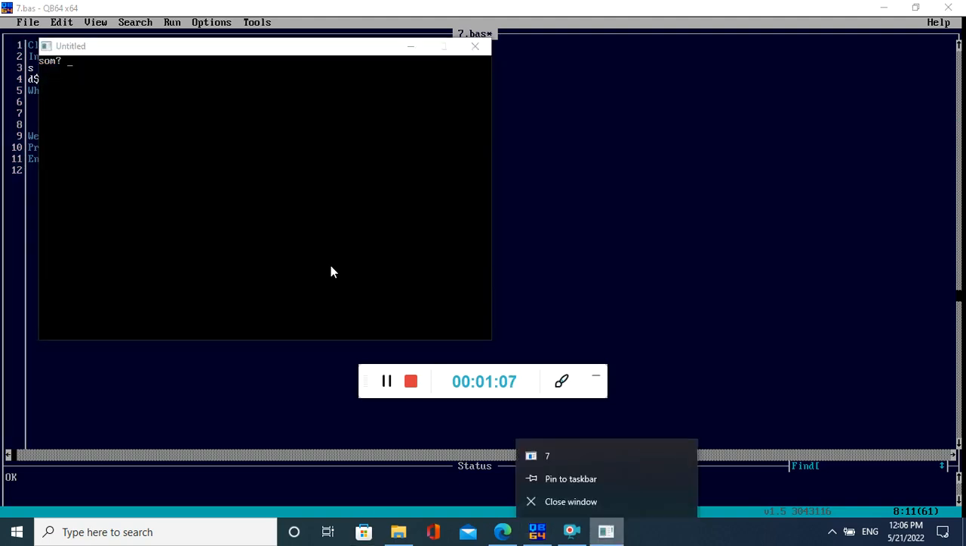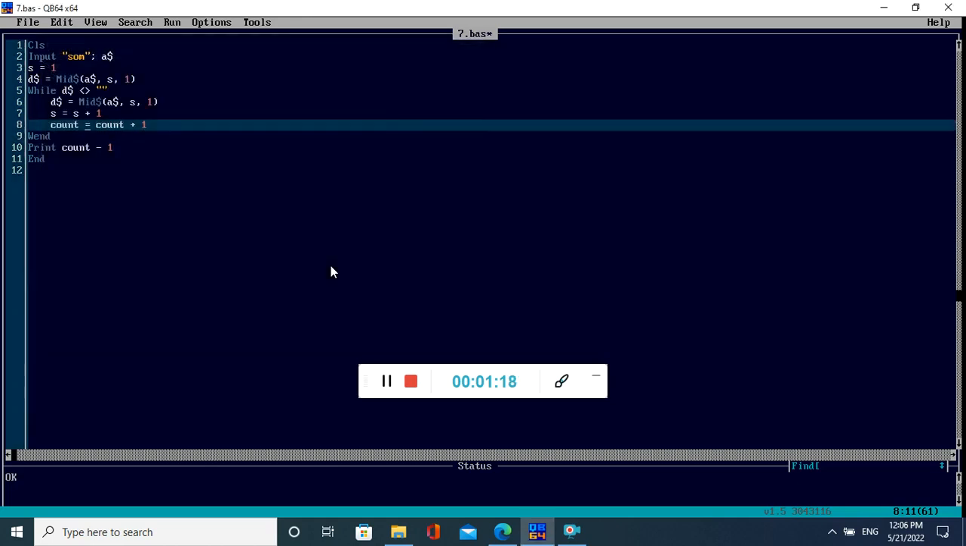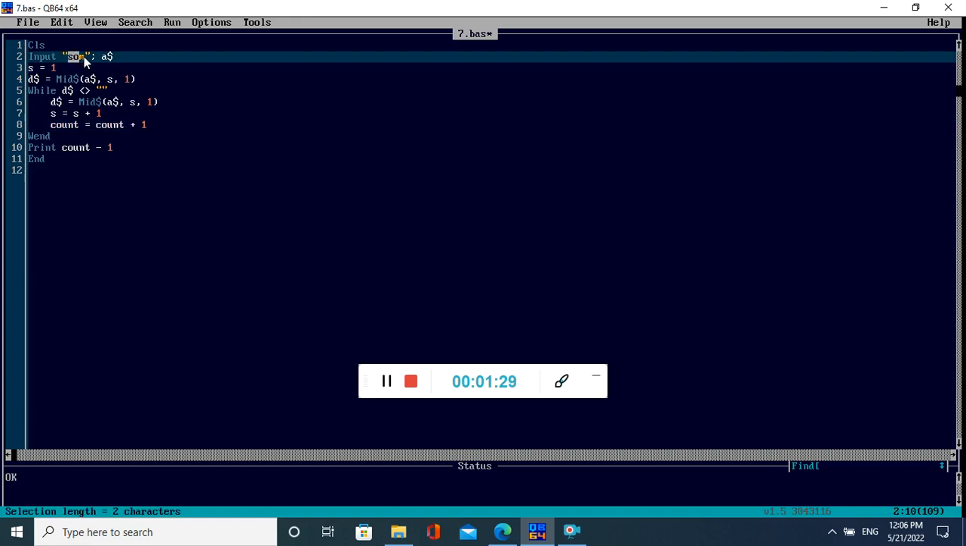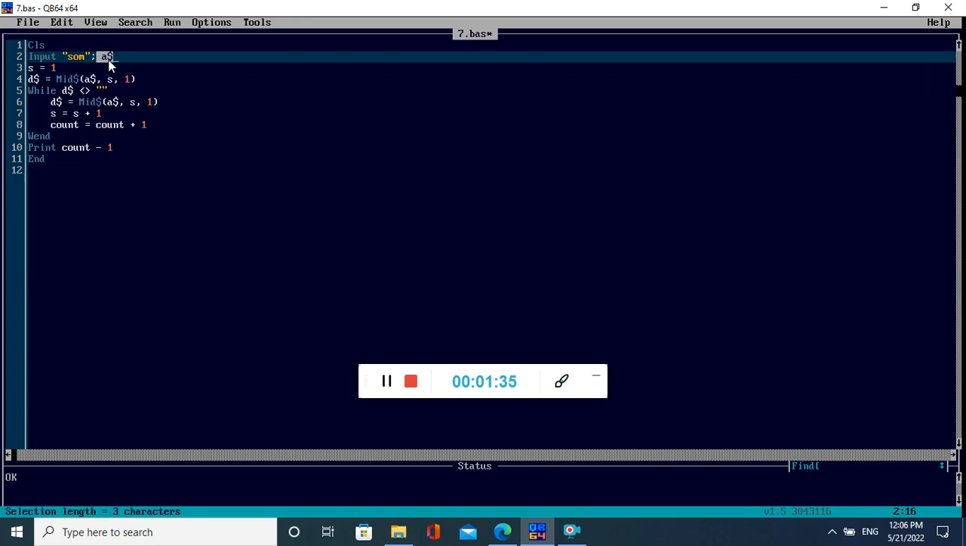Okay, so let's say three. Three have five words, so it should print five. The working is a little bit complex. So s equals 1 and d$ equals MID$ of a$. Let's say a$ is the sentence at the moment.